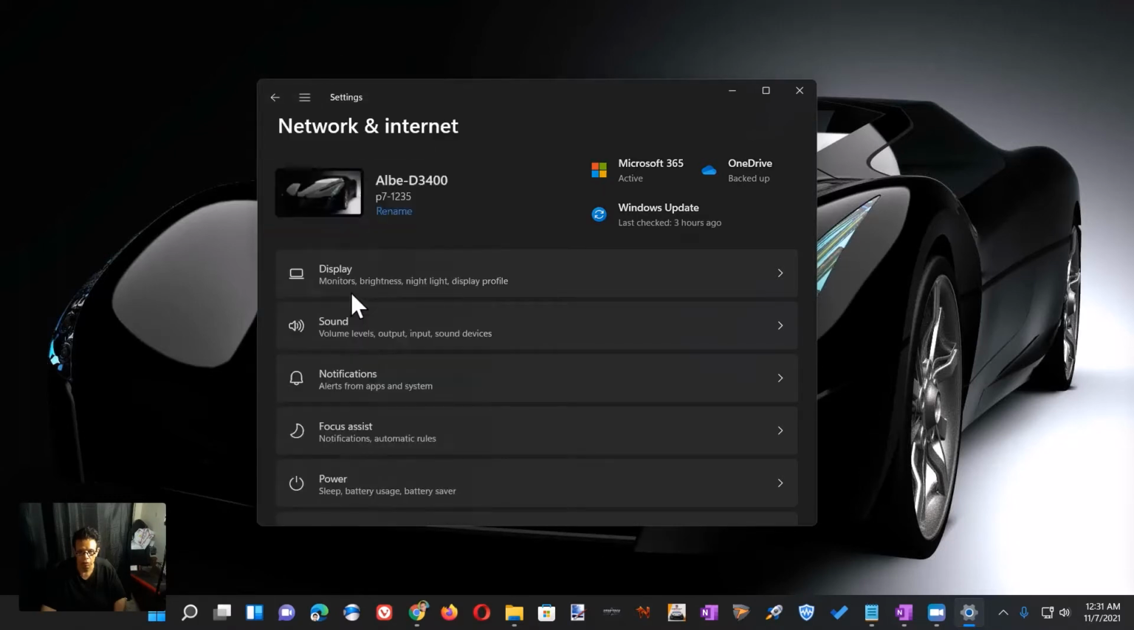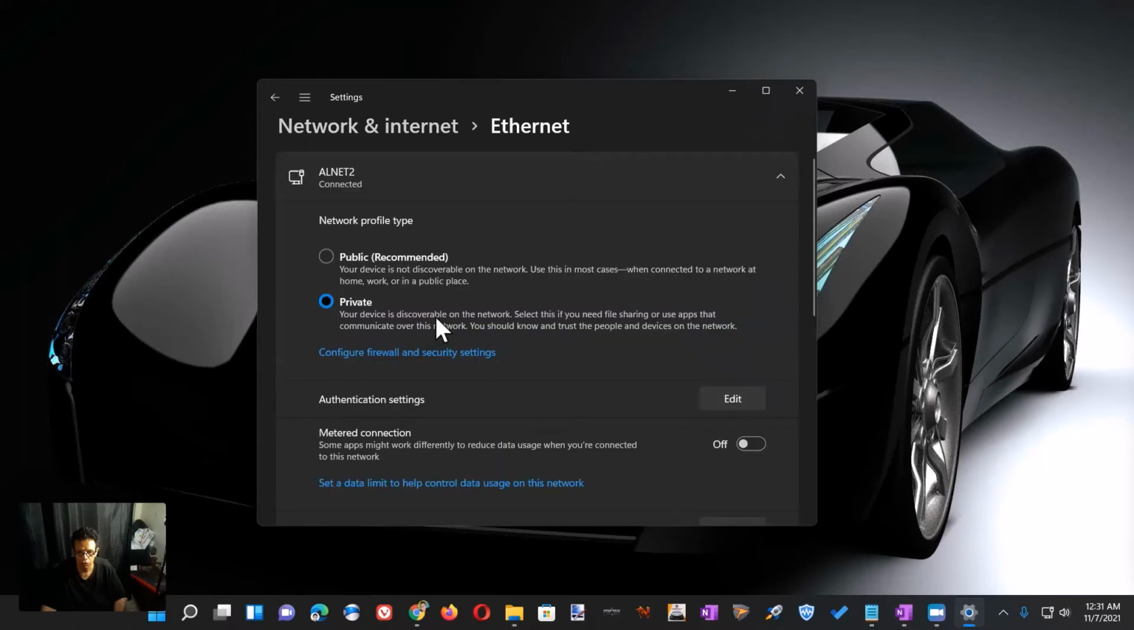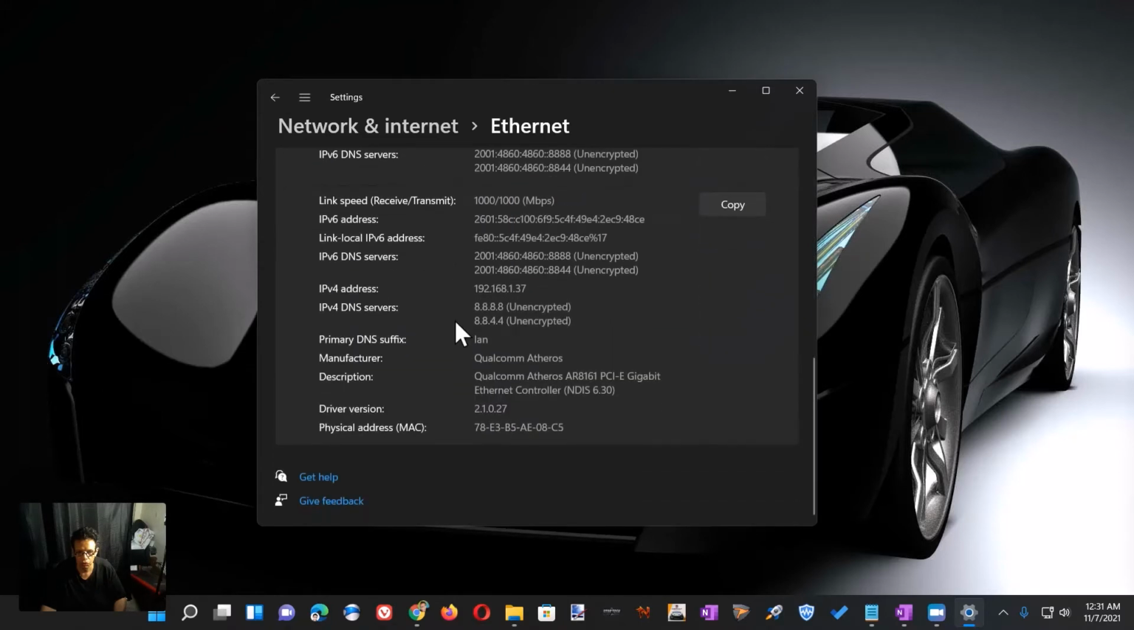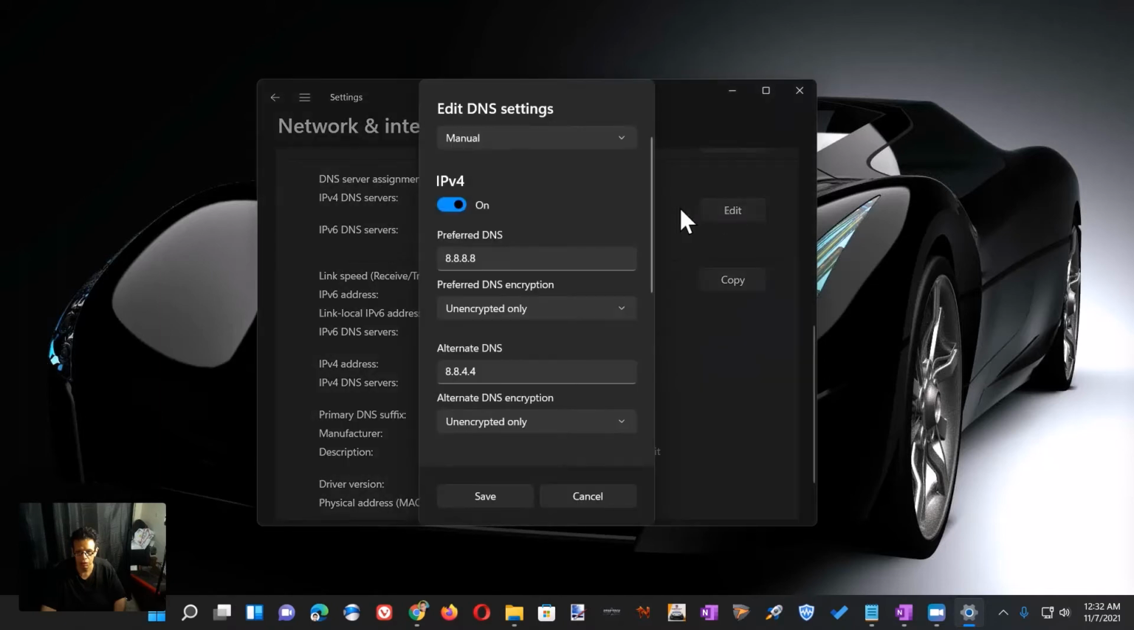Network and internet. I'm connected by Ethernet, so it's going to be a little different, but it's the same thing. Let me see. So I changed my DNS servers. So this is what you want to change it to. This one, let's see.